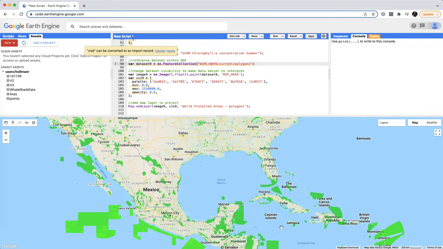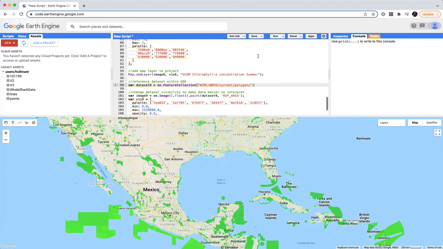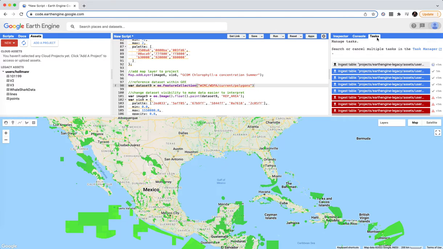So now we can upload. If you go over here, now our little tasks button is orange because it's uploading. You'll see this little gear turning while it's uploading. If you have decent internet speed, it should take maybe a minute.